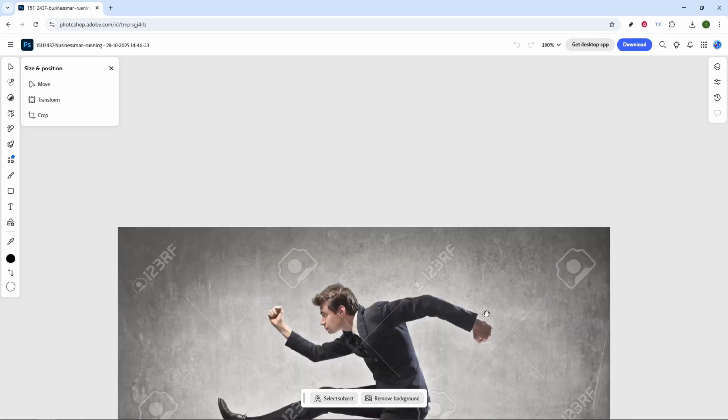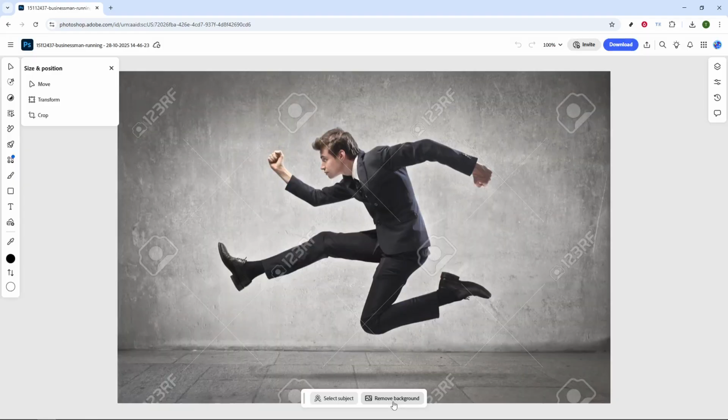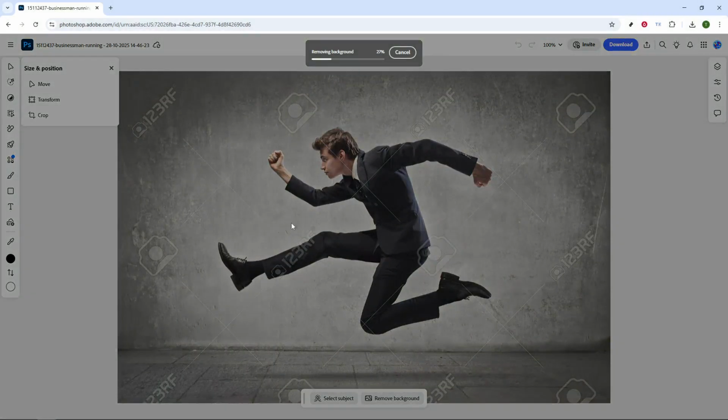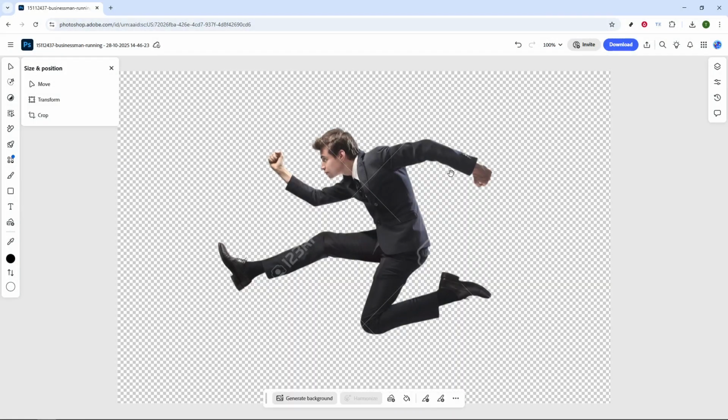Upon activation, Photoshop's algorithm gets to work. Behind the scenes, it's analyzing the image, identifying the subject, and meticulously erasing the surrounding background. The complex technical process of isolating the subject is streamlined into this single click, making it accessible to everyone, no matter your level of expertise with photo editing.